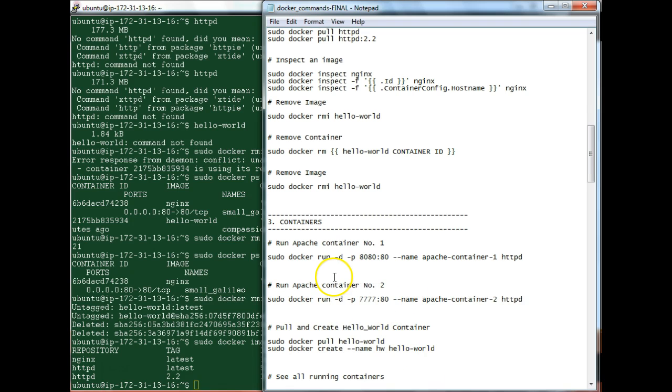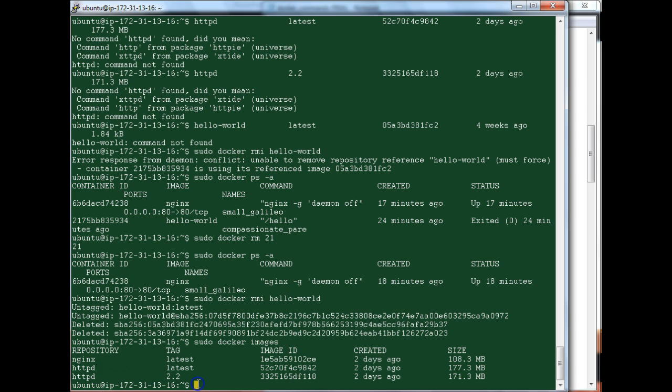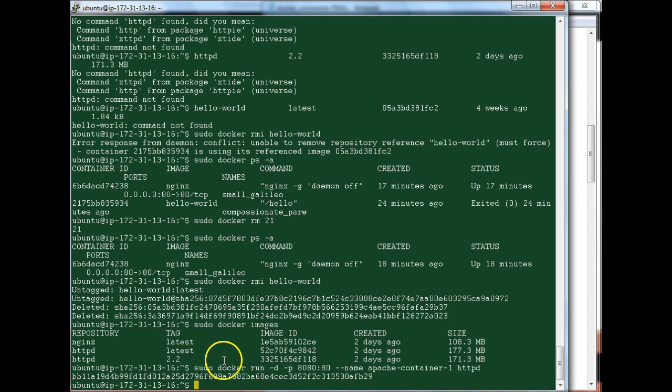All right, so containers. We are going to spawn a container from the HTTPD image that we just downloaded not too long ago. Again, I ran the run command. And you notice run didn't go out and pull the image, because it saw that we already have the image on our box.